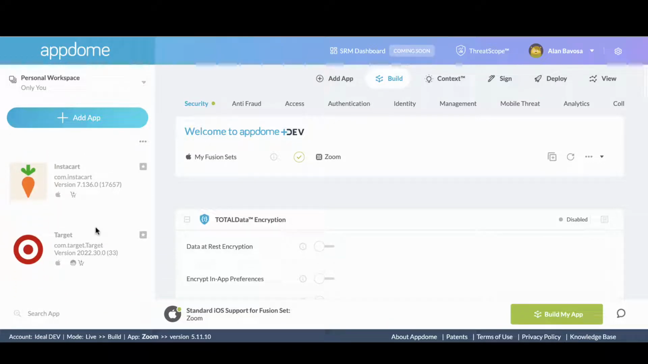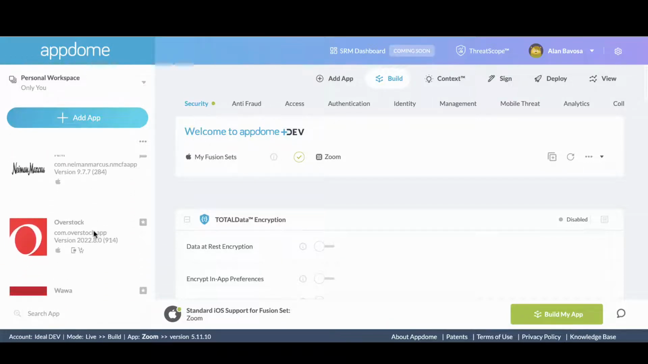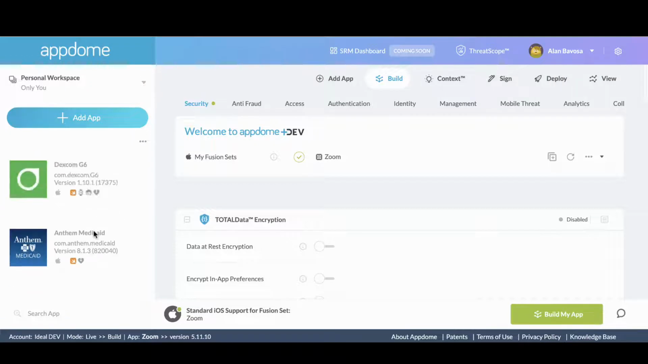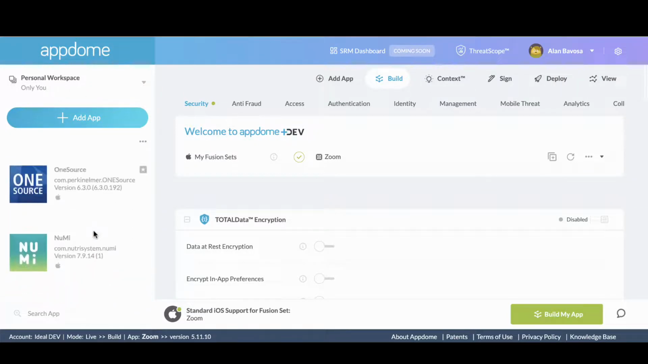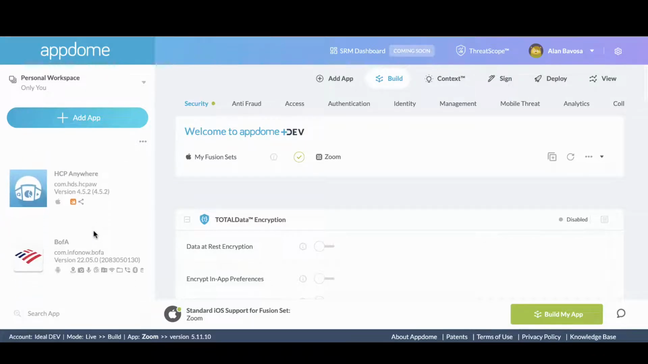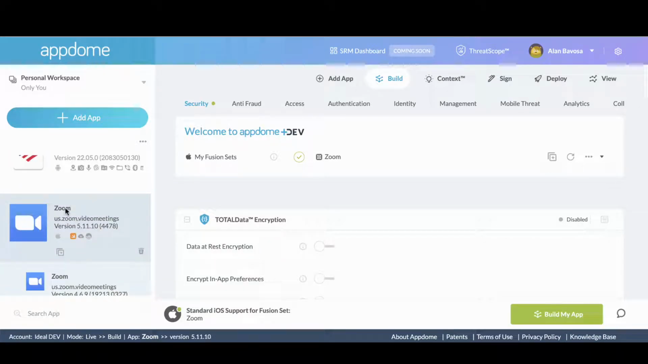You could see that there's apps from every framework represented here. AppDome works with every mobile app framework, every development framework, every coding language out of the box, without any changes needed to the app. So I just uploaded the Zoom app.